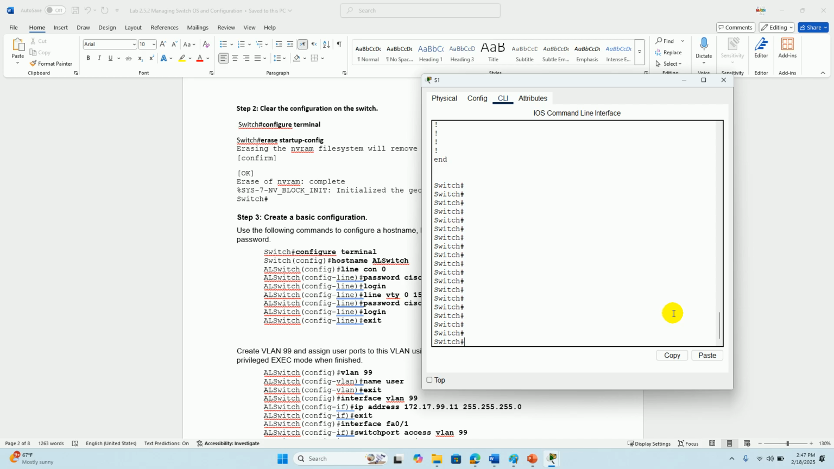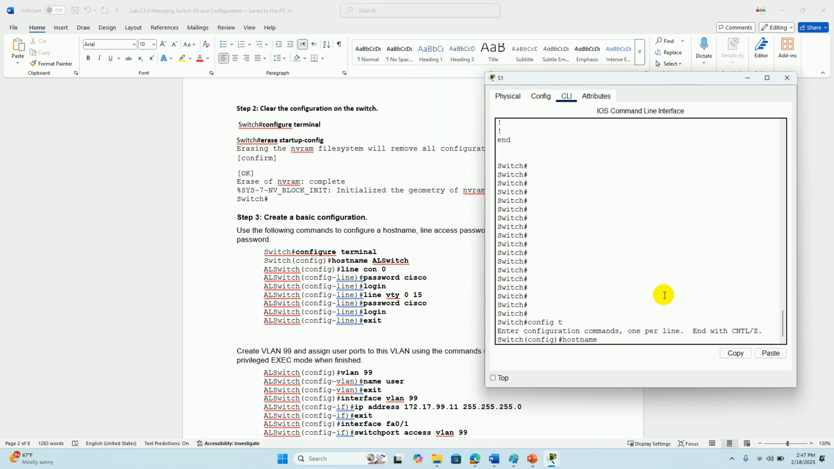Then we have to do some basic configurations for the switch. So config t, hostname. We give some name for the switch as per the given requirement. So ALSwitch, and then let's give a password for the console access. Line console 0, password cisco. This is used when we connect to the switch from the console mode.